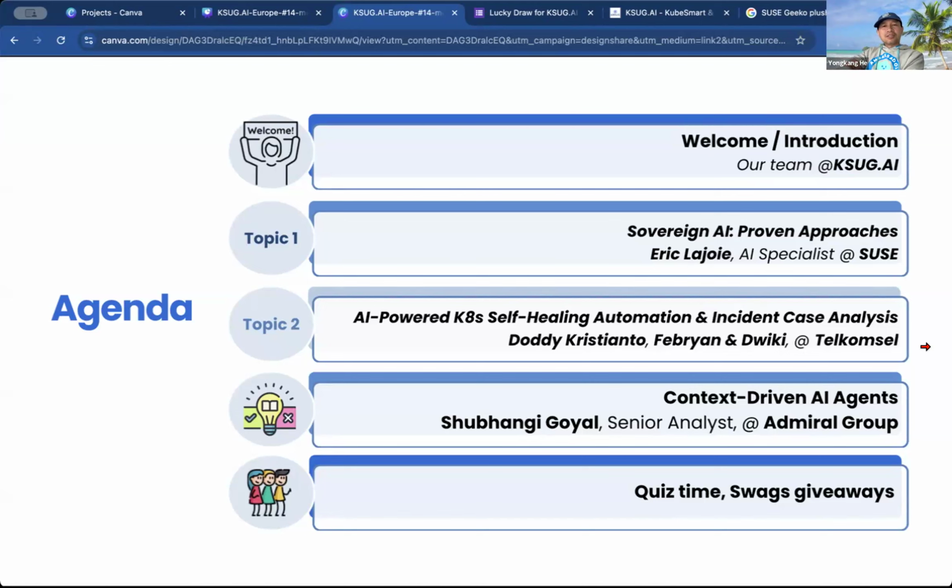So this second topic is pretty interesting: how to leverage the AI-powered Kubernetes self-healing feature with automation to do incident case analysis. And last but not least, we have another AI talk about context-driven AI agents from Shubhangi Goyal. He's a senior analyst from our Admiral Group.